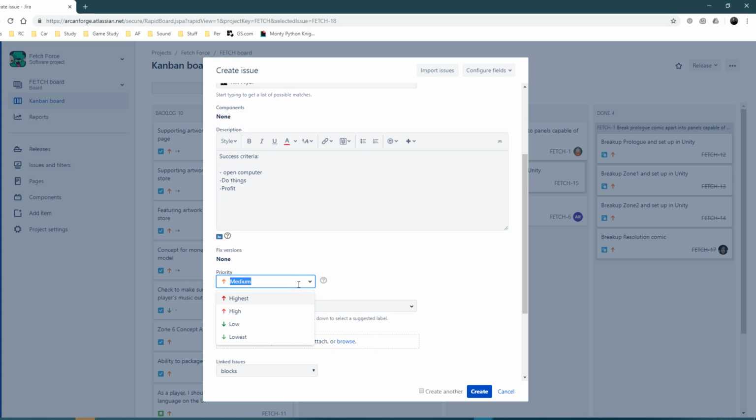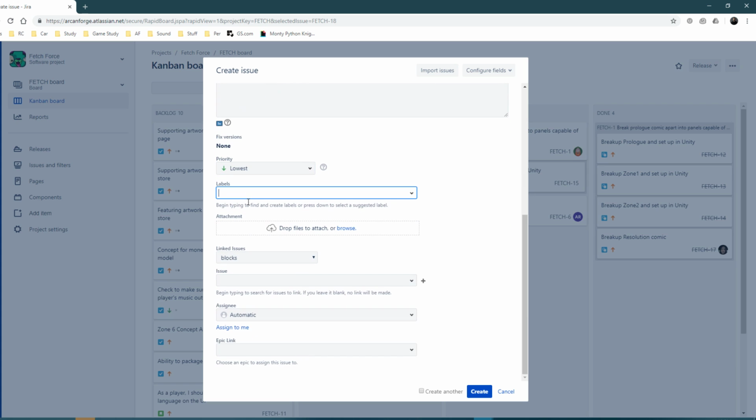Sure. You have a priority field where you can say how high of a priority this is. If it's very, very critical that we get this done, you can set it high. If it's like, this is kind of cool, but we don't need this, it just would be kind of cool if somebody did it, we can set the priority lower. You can give it labels. What do you mean by labels?